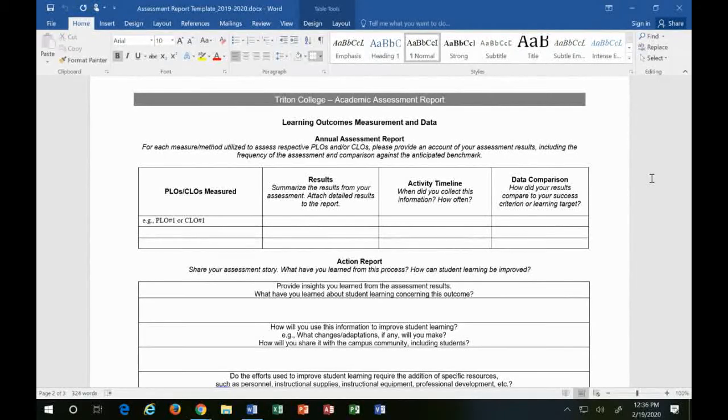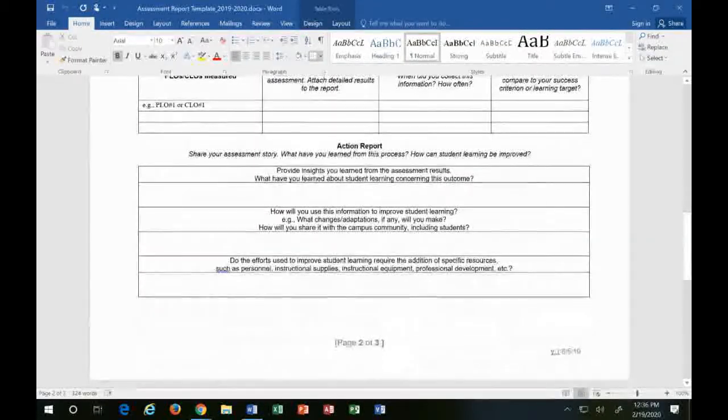So once you fill out this table, the outcomes, the results, the timeline, and the data comparison, now this is the space for some more of that qualitative information. So throughout this process, let's say your data came back, students are meeting learning, that's great.